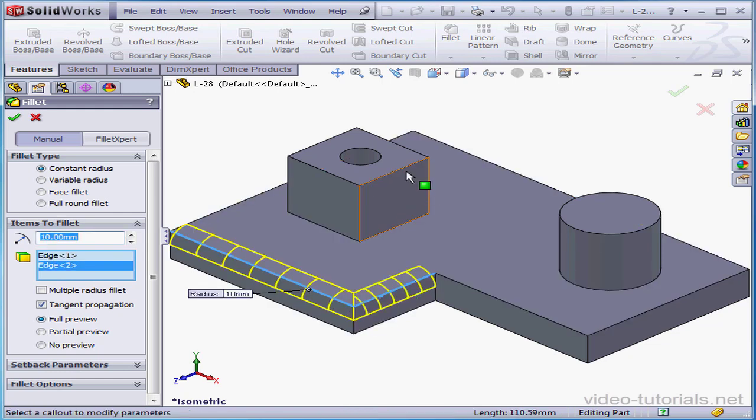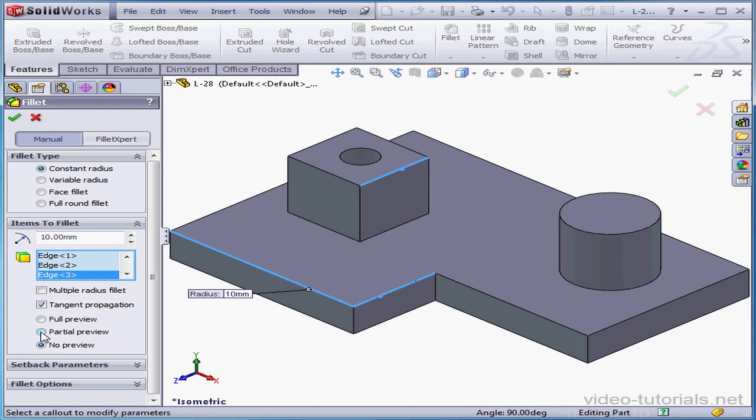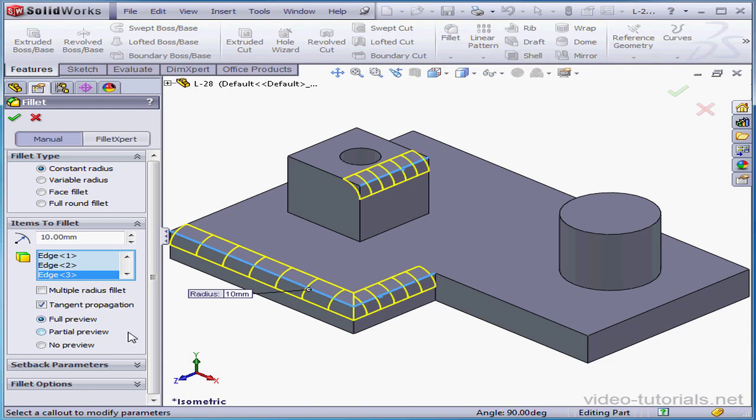Our fillet is previewed in yellow in the graphic area. Down below, we've got the option for a full preview, which is currently selected, no preview, or partial preview. Partial preview shows us one fillet at a time. And when this option is selected, you press down the letter A on your keyboard to cycle between fillets. Let's restore full preview, and let's accept our work.